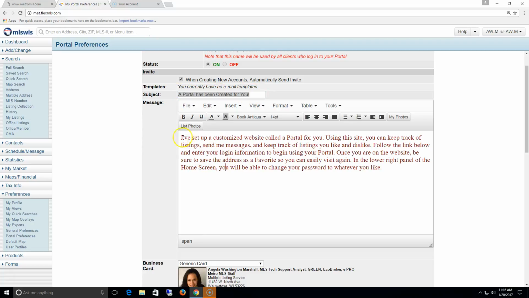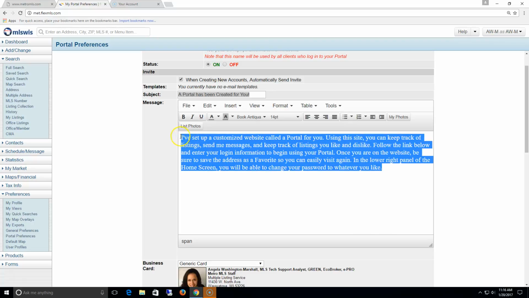The message reads, I've set up a customized website called a portal for you. Using this site, you can keep track of listings, send me messages, and keep track of listings you like and dislike. Follow the link below and enter your login information to begin using your portal. Once you are on the website, be sure to save the address as a favorite so you can easily visit again. In the lower right panel of the home screen, you will be able to change your password to whatever you like.